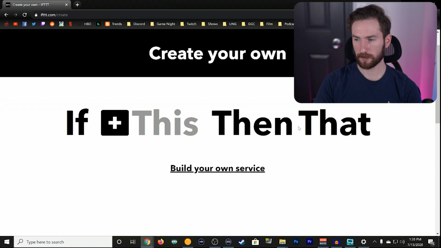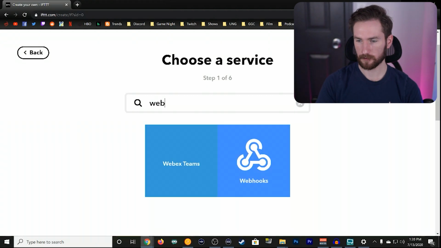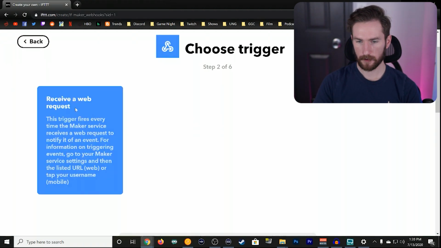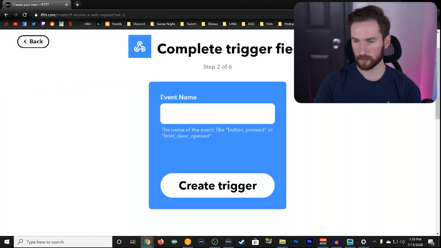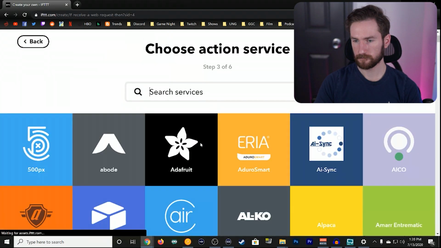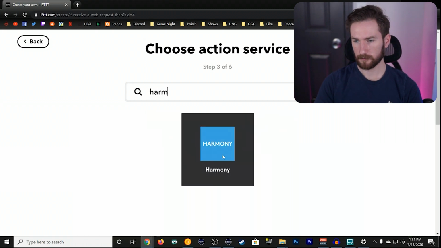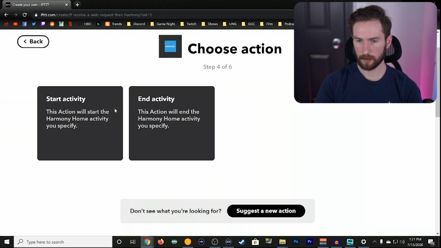This is why it's called if this then that. So if, and then you search services, webhooks. If you receive a web request, you can choose the event name. So it would be like HDMI1, create trigger. Then this would be Harmony. And you want to say either start or end an activity. You want to start an activity.